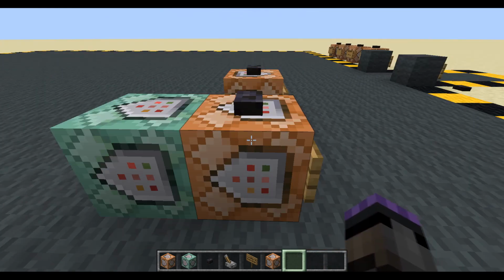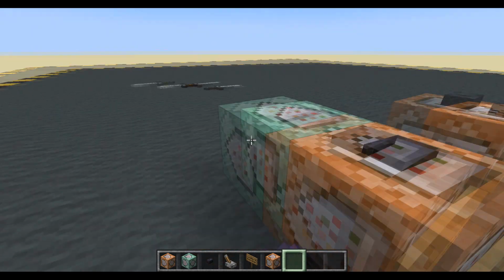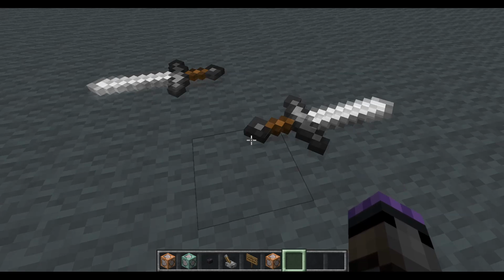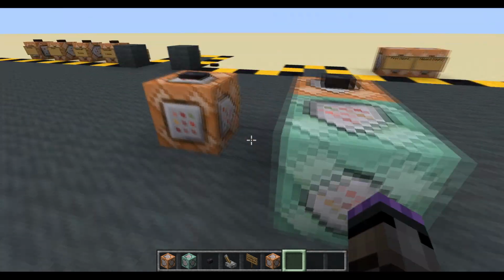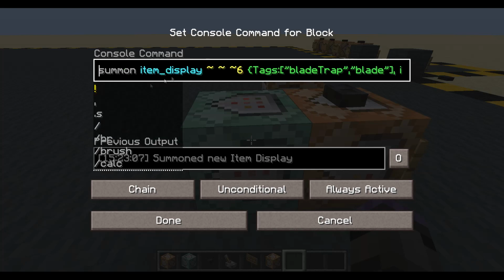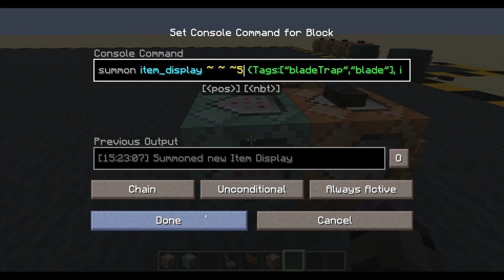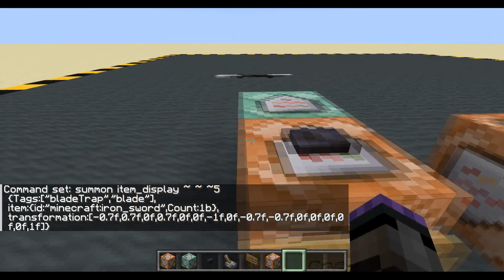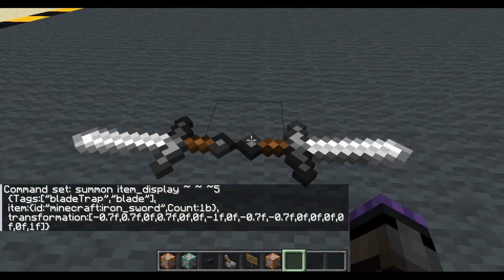Right, now, why weren't they in line with each other? Why are they not in line? And the answer to that is because I copied this block. So this one still says 6, but we've moved along 1, so it should say 5. Now we've got some swords.